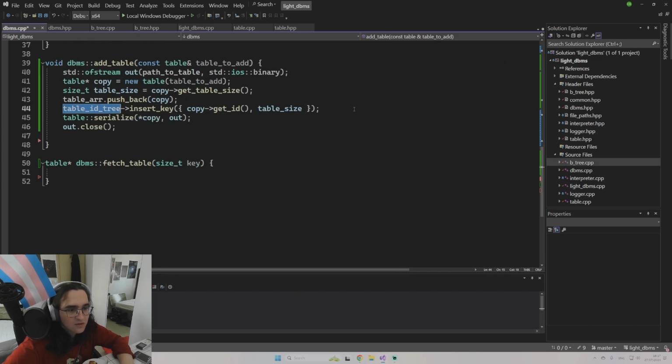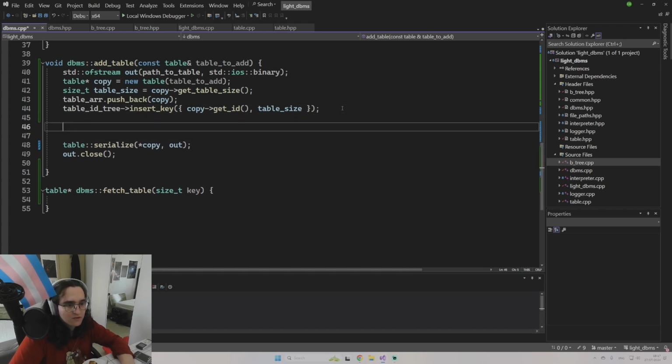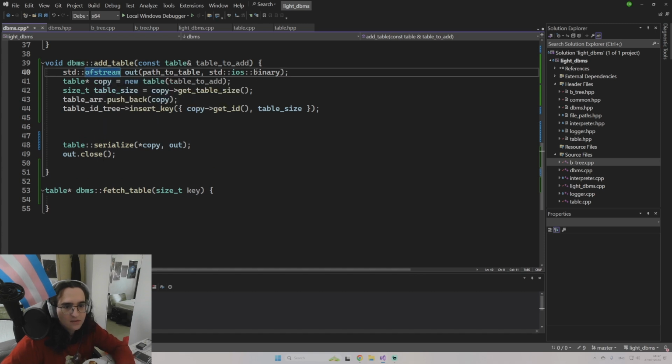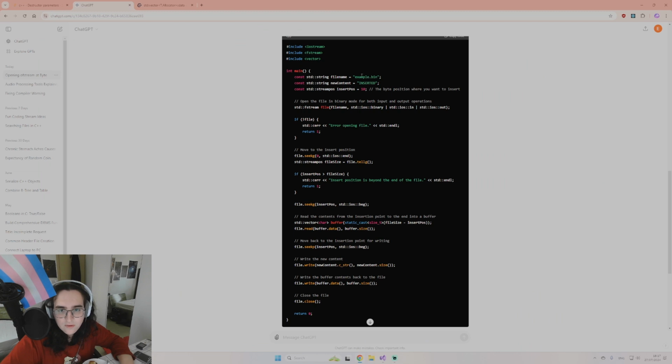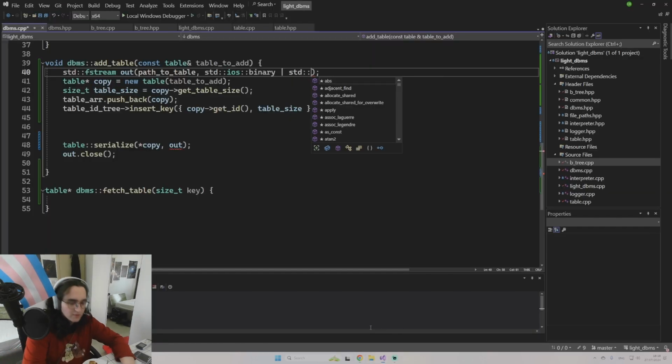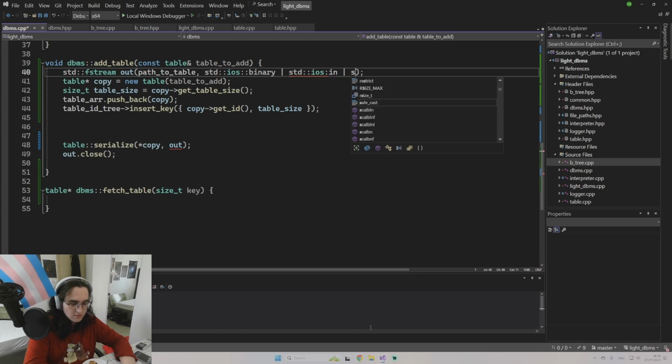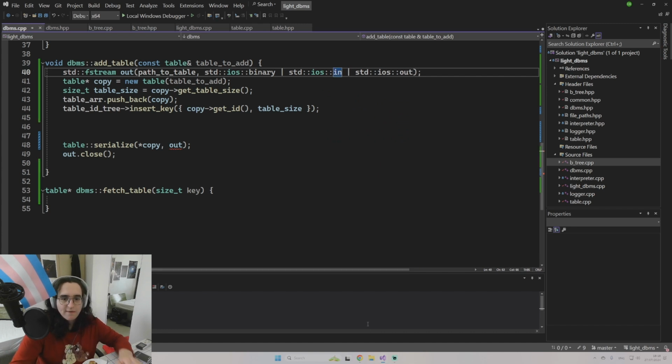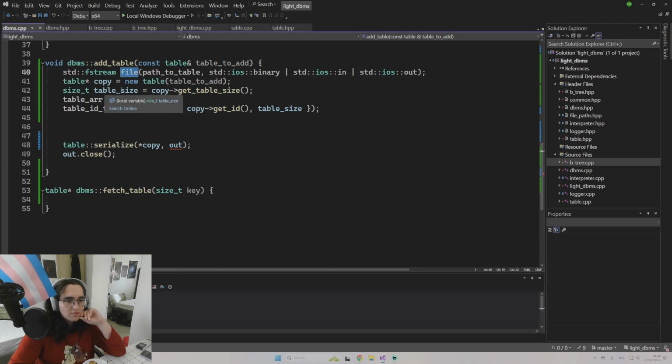So first of all, we insert into the table ID 3. Now, for actually serializing it, I need this in, as it told, fstream, right? So that's a binary ios in and ios out. So those are flags, right? Right. std::ios::in, std::ios::out. Right. Like that. Okay. And that'll be file. I just got file. File. File table size.